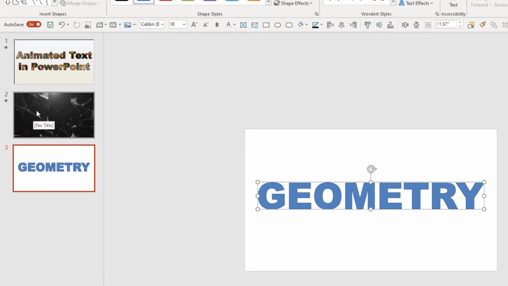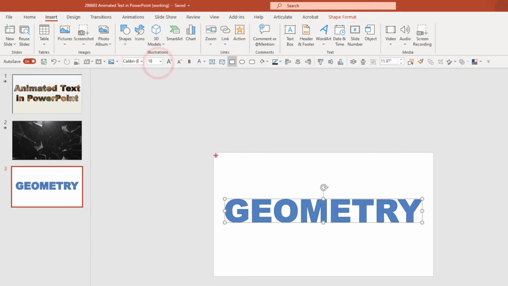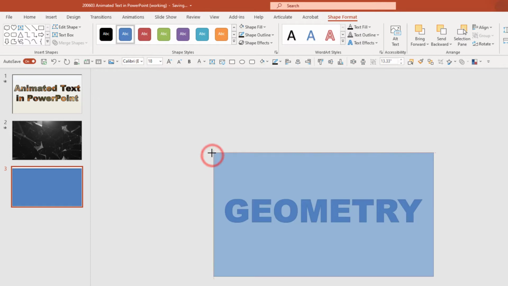I need actually the opposite of that. I need a box that has this shape subtracted from it. So to do that, I'm going to hop back up to Insert. I'm going to put another box, and I'm going to put this right over the entire slide.